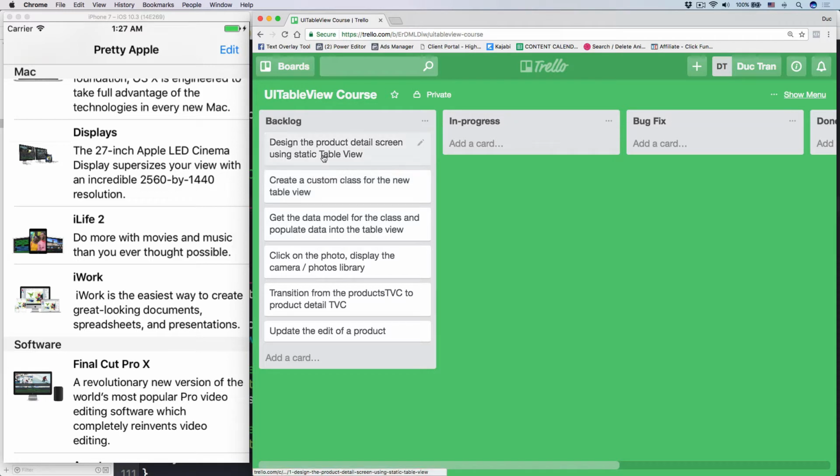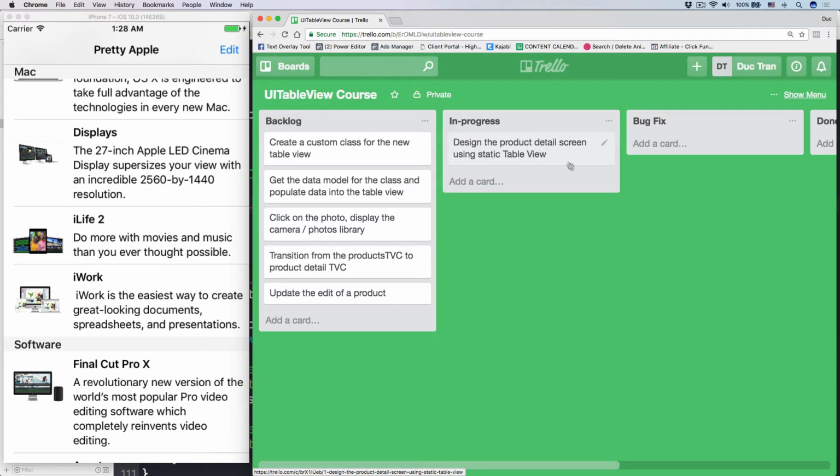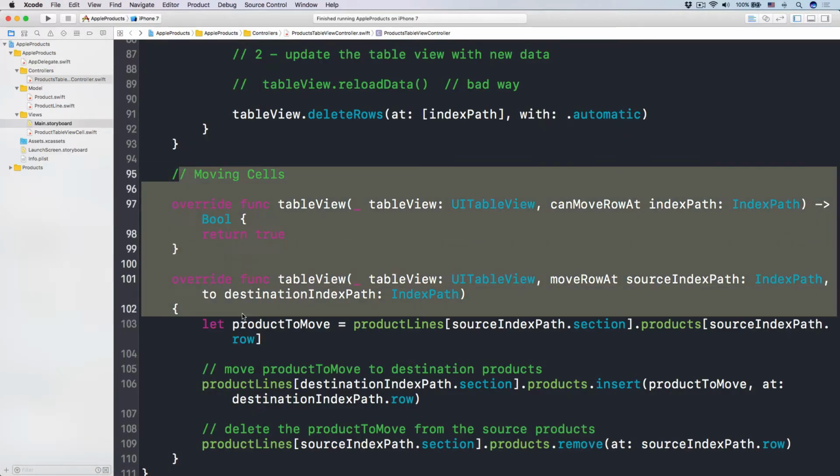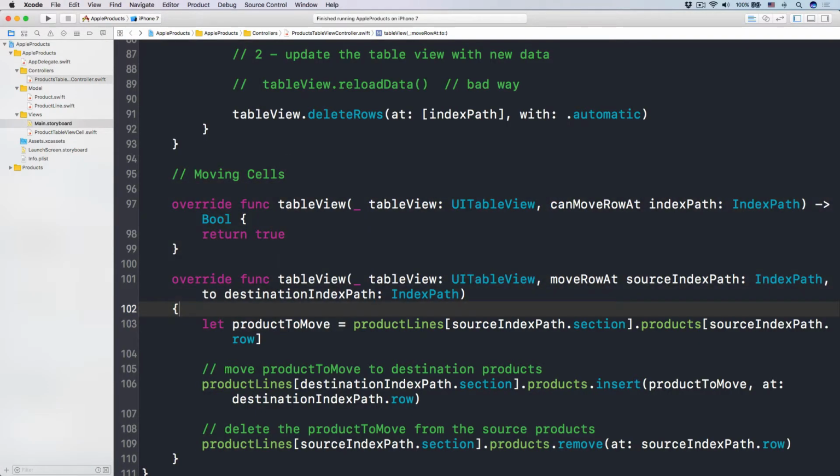So let's begin with number 1. Design the product detail screen using static table view. Now, by the way, the tool I'm using is called Cello. Okay, so here we go. Go back into our UI.